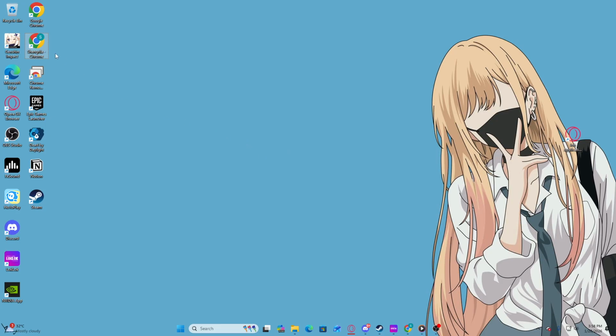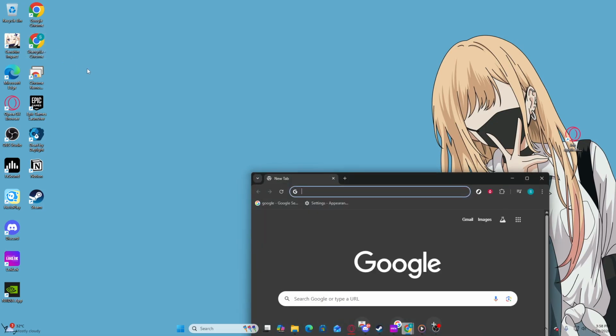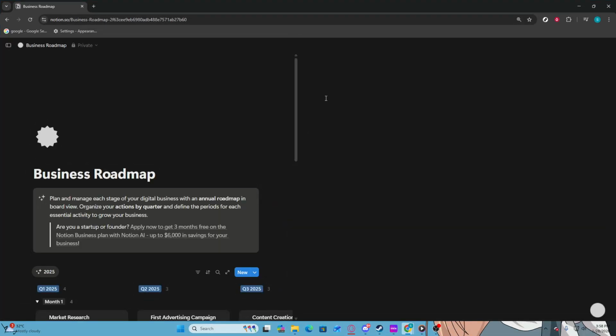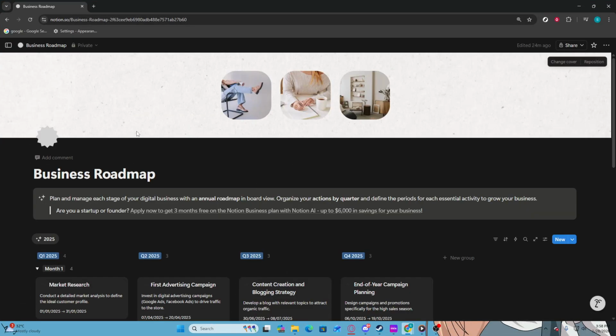Start by navigating to the Notion website. Open your web browser and enter the URL notion.so to access the Notion application. Ensure you have a stable internet connection, as a slow connection may affect your experience while loading content.